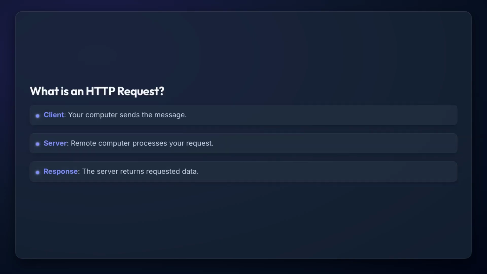Think of an HTTP request as a digital conversation. It is how your application, the client, asks a remote server for resources. Whether it is grabbing a web page or pulling data from a database, it all happens through this request-response cycle. It is the fundamental backbone of how almost every app interacts with the internet today.